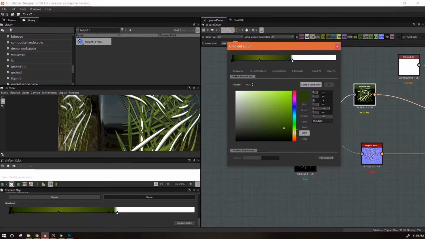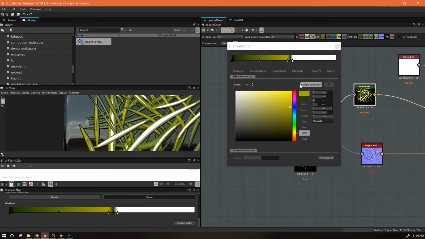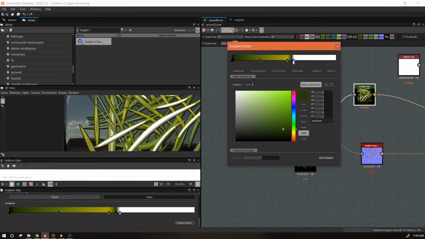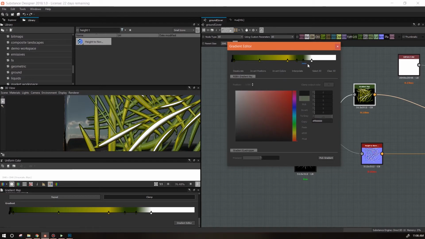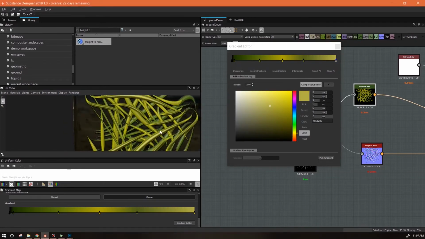So again, if I put another point in here, now I can find a completely different color. So I'm starting to get some variety in here. And again, up the scale we go. So I think right about in here, I'm going to move this guy down. I'm going to copy that color, and I'm going to put another point in there. I want to keep these kind of on the yellow side because it is kind of leaf litter.